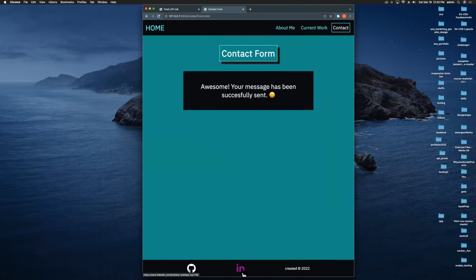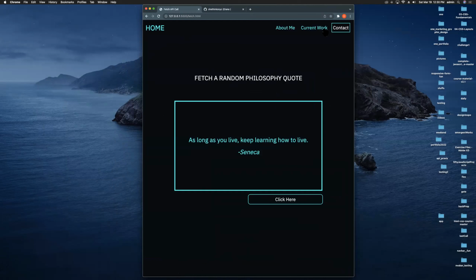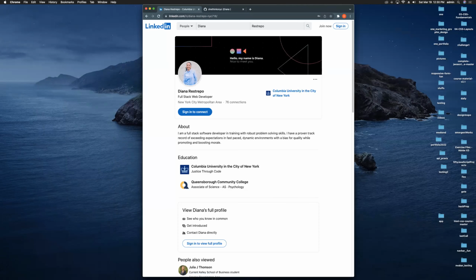Oh, and last but not least, I added links to some contacts. My GitHub is connected here as well, and my LinkedIn also.